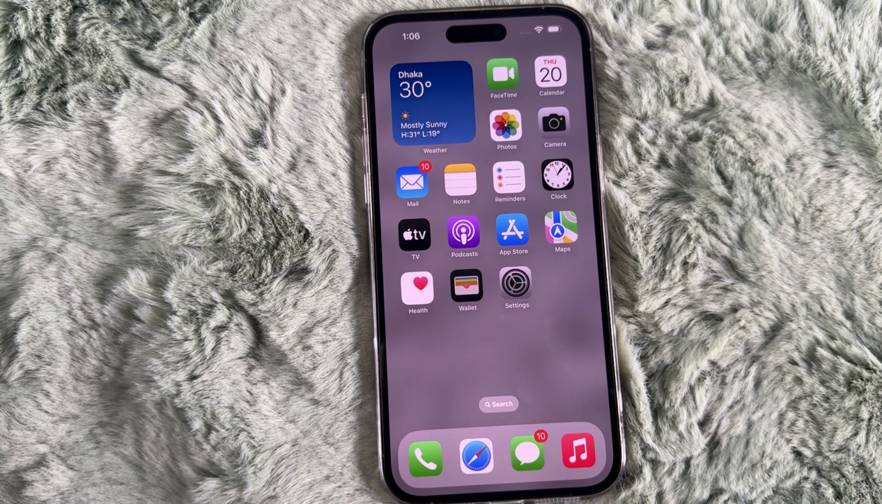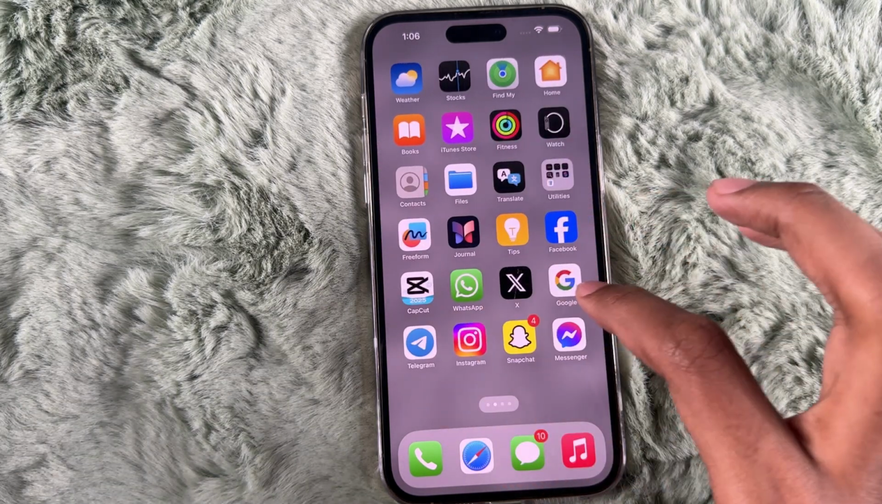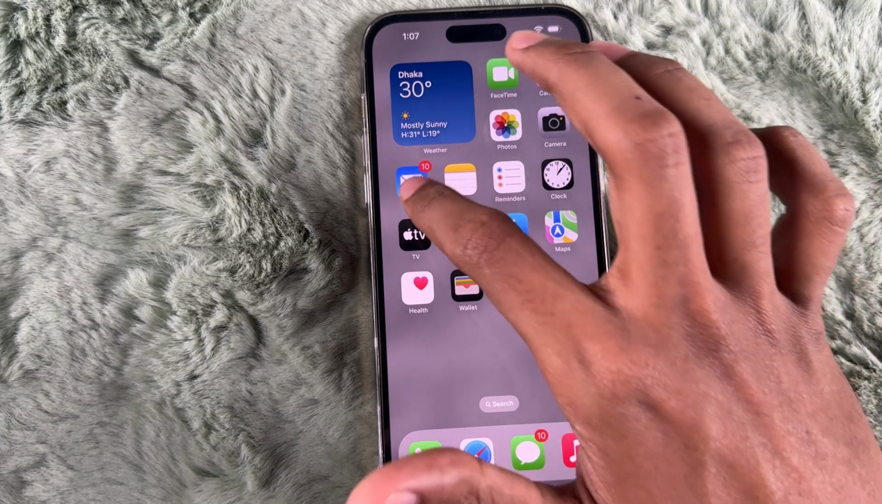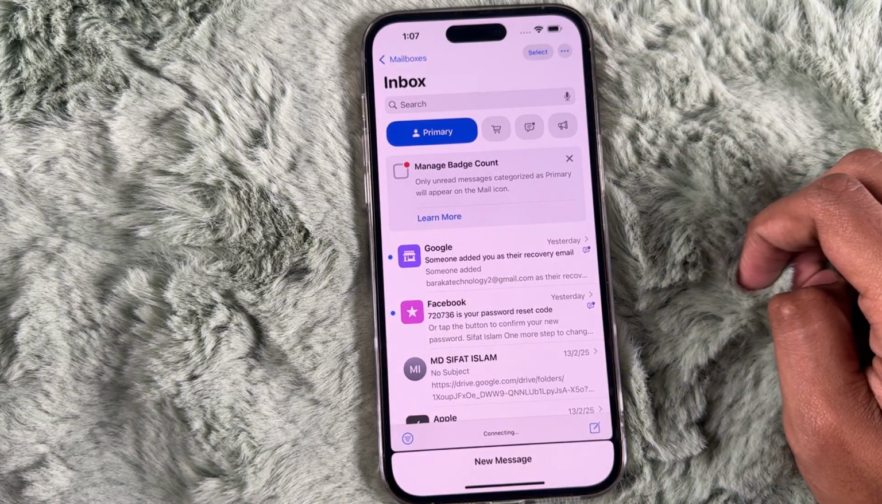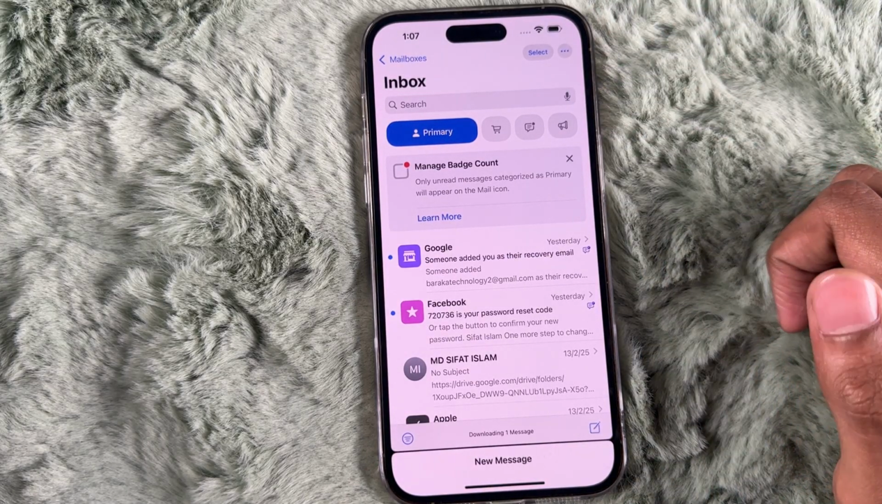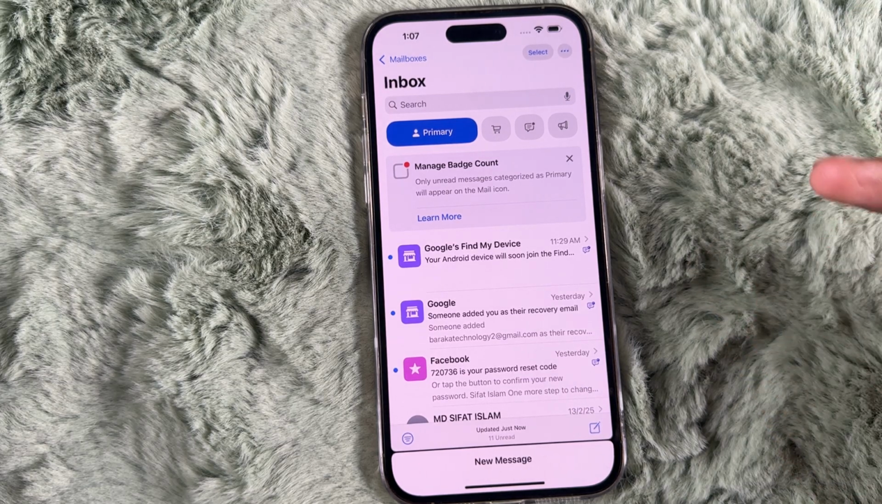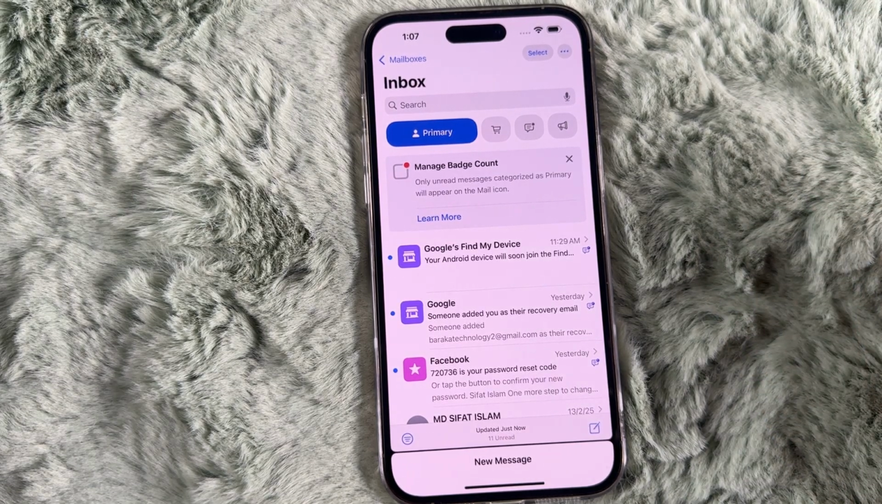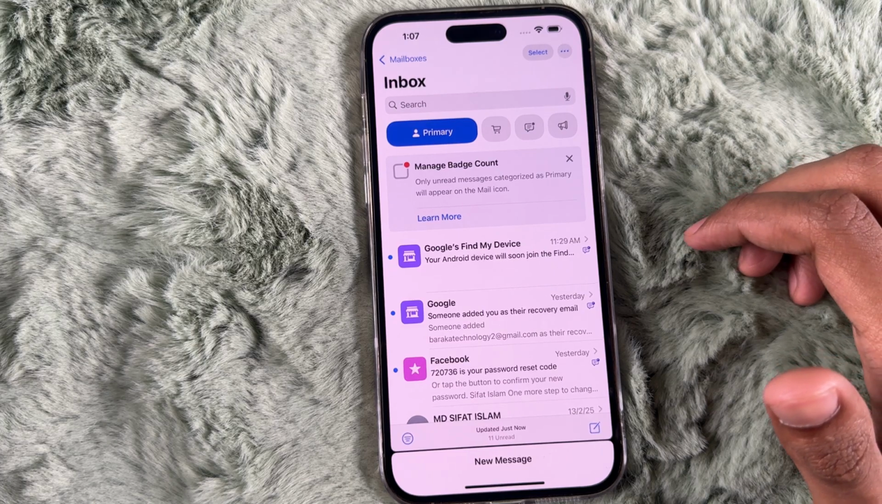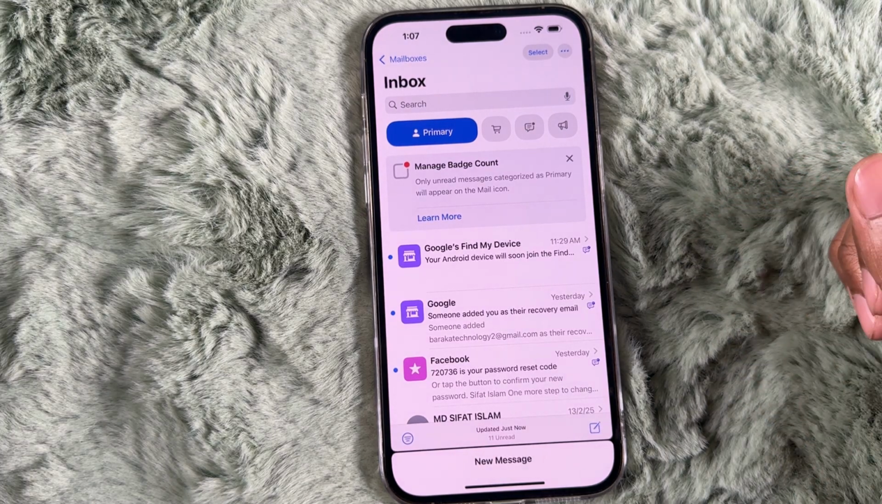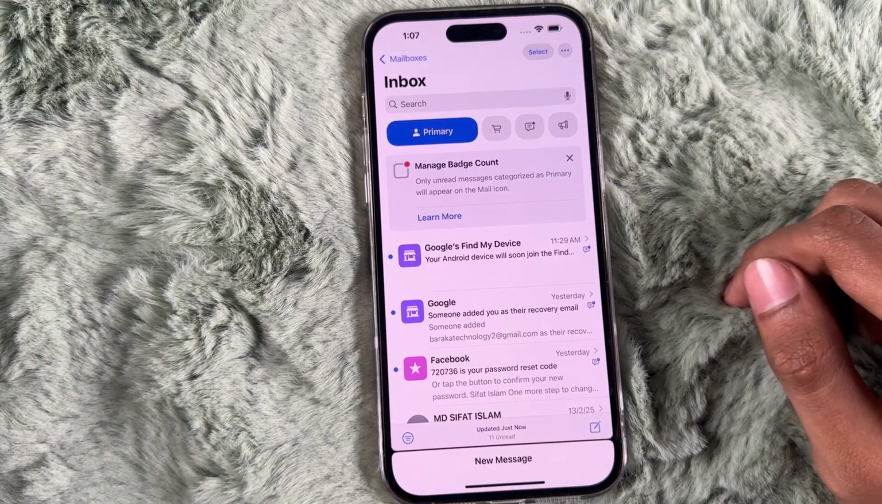So first of all, you have to open the Mail app on your iPhone. If you never set up Mail before, a list of email providers will appear. Select your email provider like Google, Yahoo, Outlook, etc. or tap Other for custom accounts. Enter your email address, tap Next, enter your password, tap Next to complete setup.